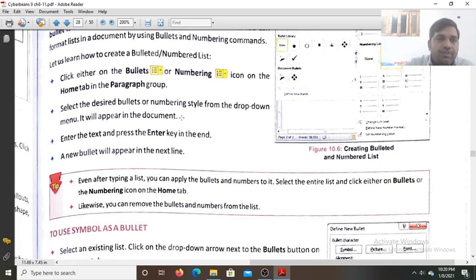See how we add bullets or numbering on our document. You will find this bullets or numbering icon in the paragraph group under the home tab. So click on the home tab, go to the paragraph group, you will find this bullet symbol. Click on it, it will display the list of different symbols. Any symbol which you select will be added in your document as a bullet.